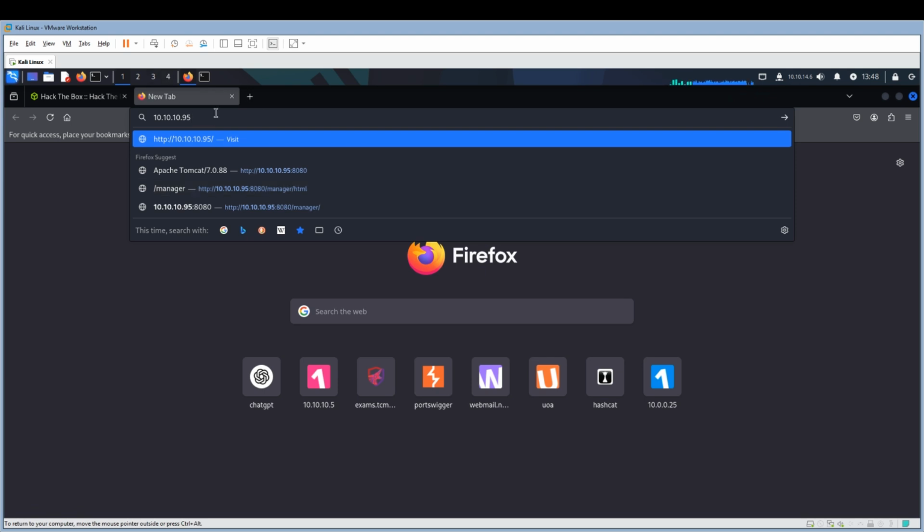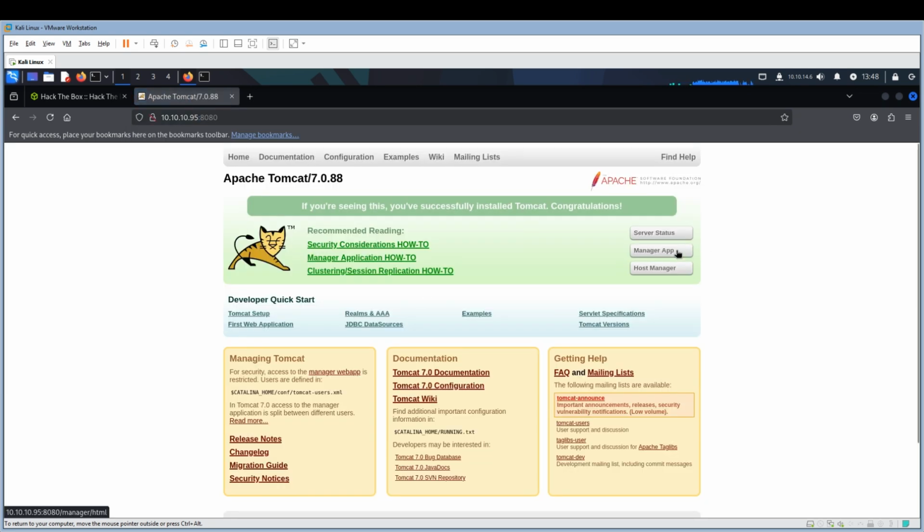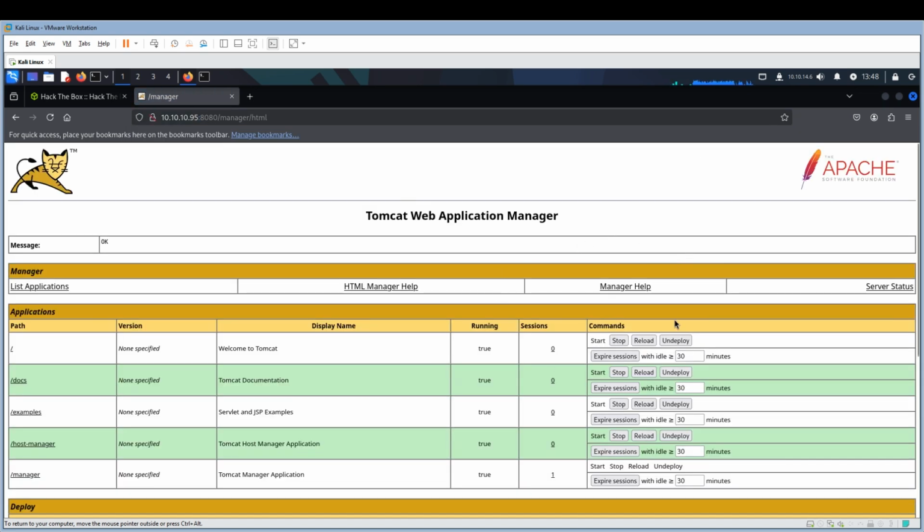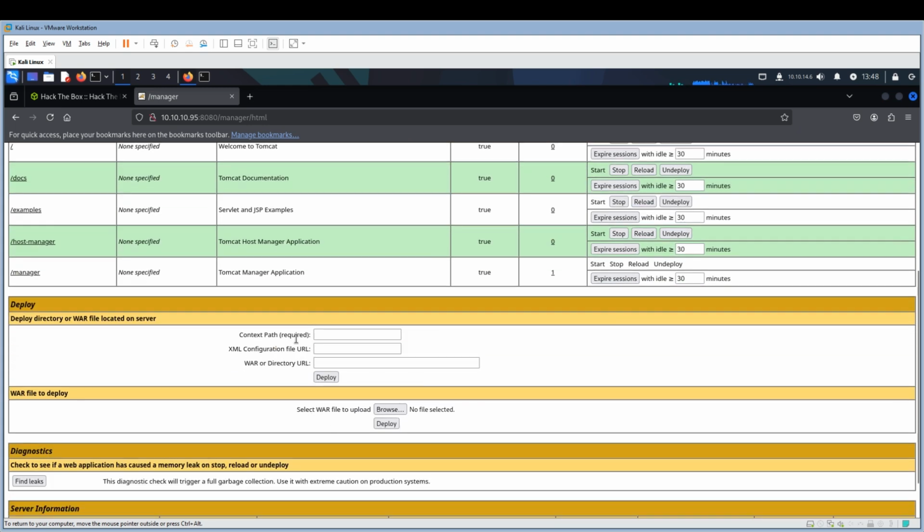So let's go to port 8080, okay, and then I log myself in. So right now, the next step that I want to do, because I see right here that it says select a WAR file to upload. WAR file means web application resource file.